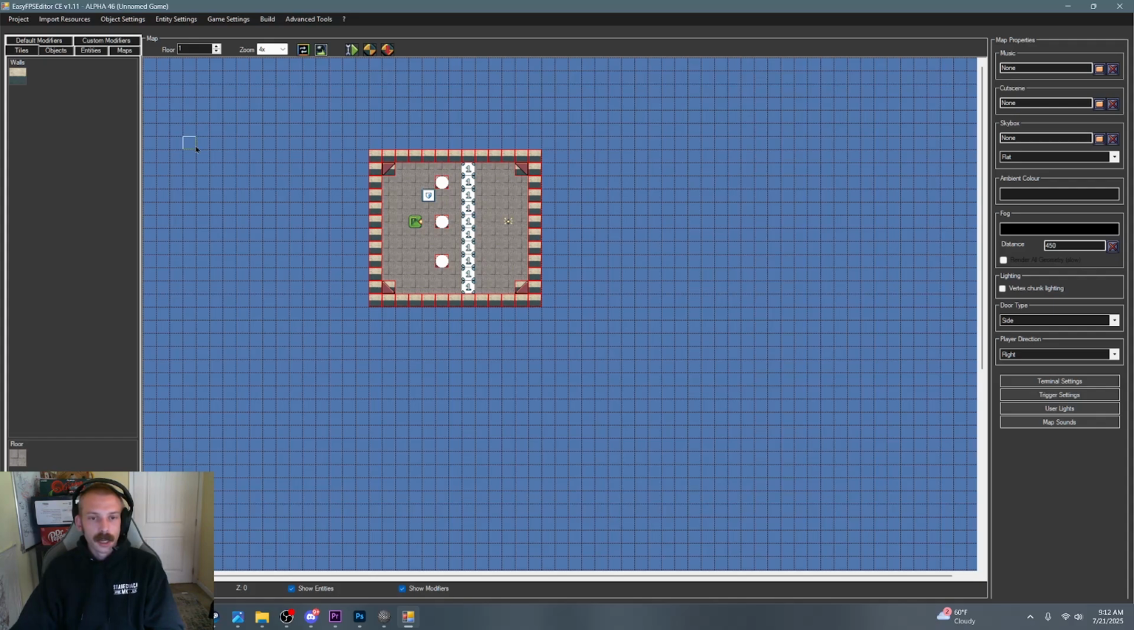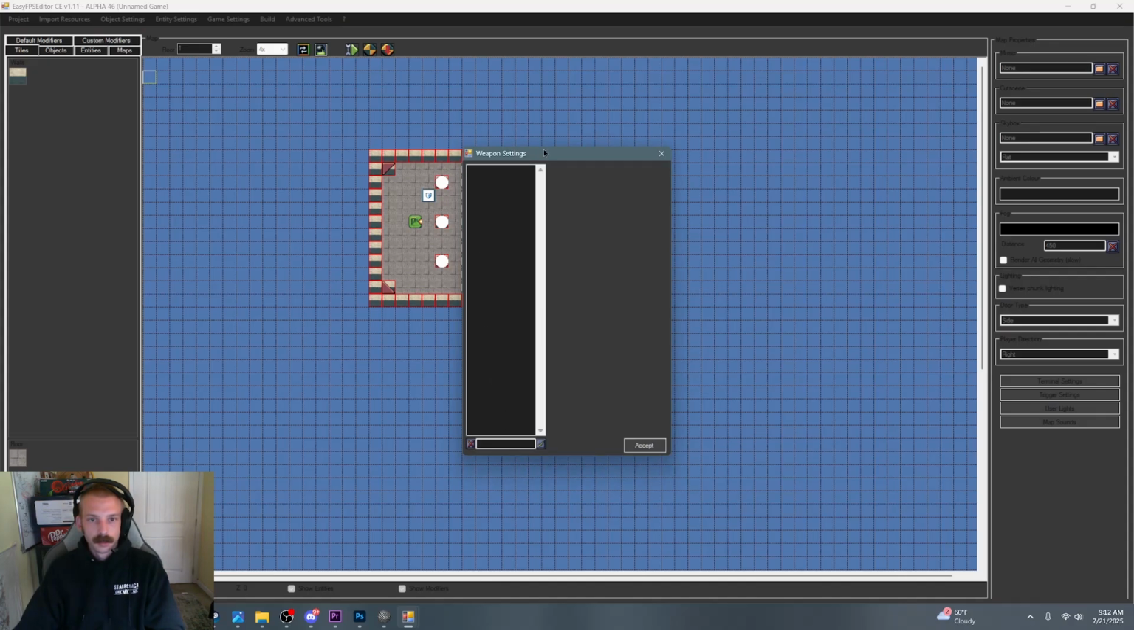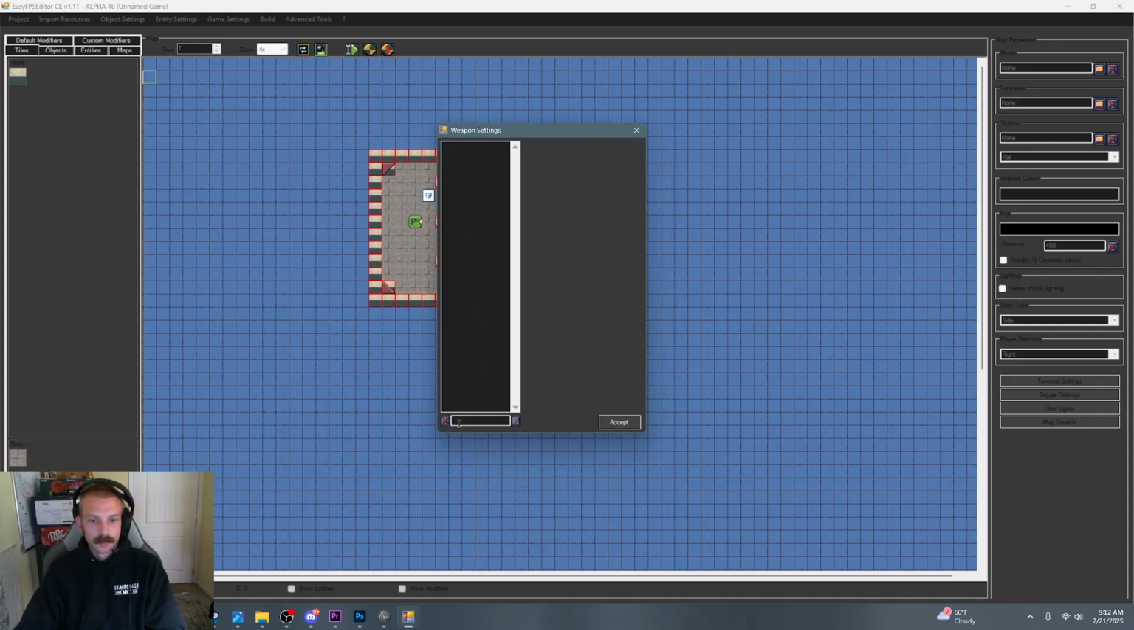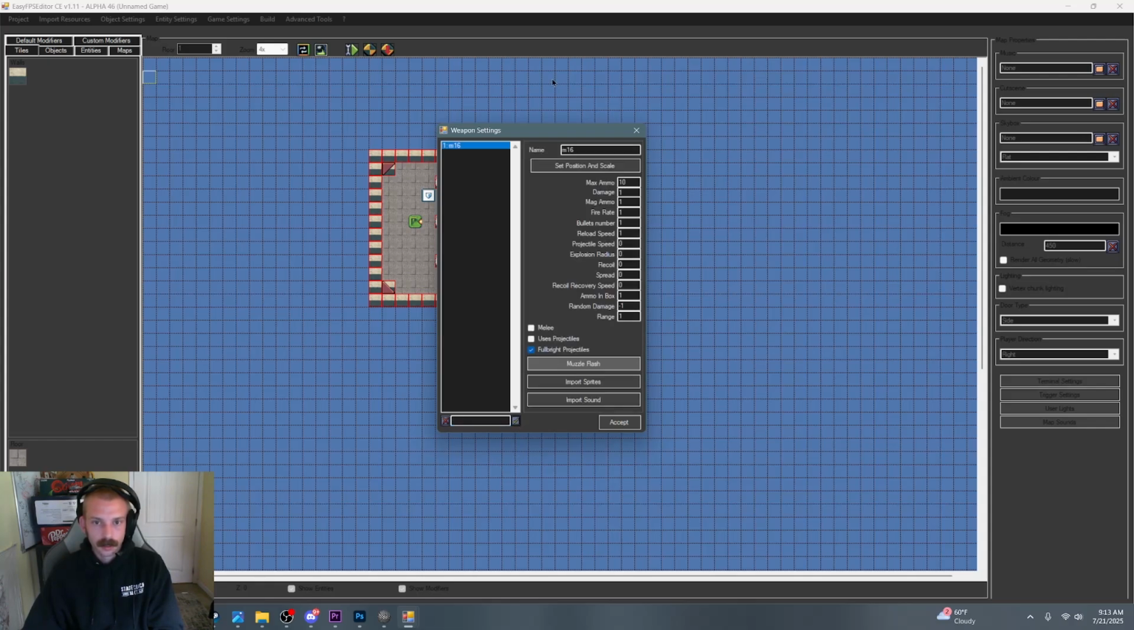So to get started adding a weapon to your game, you need to go up to Object Settings and Weapon Settings. You'll notice it's a blank slate. Down here, we'll type our weapon name. I'm going to use an asset for the game I'm working on called the Exterminator. It's like an M16, M4 style rifle, so let's type M16, click the green check.